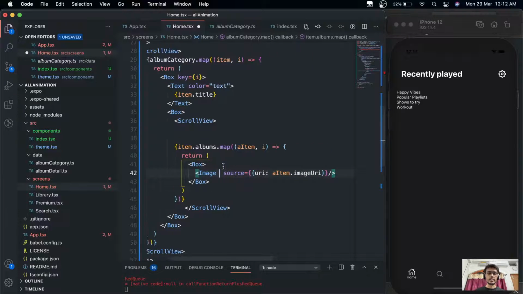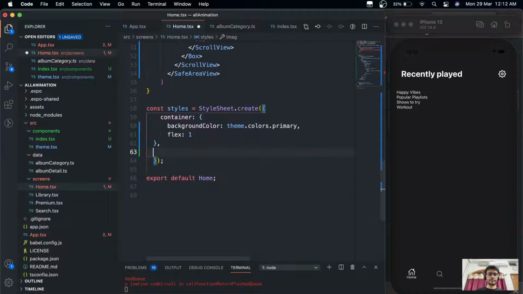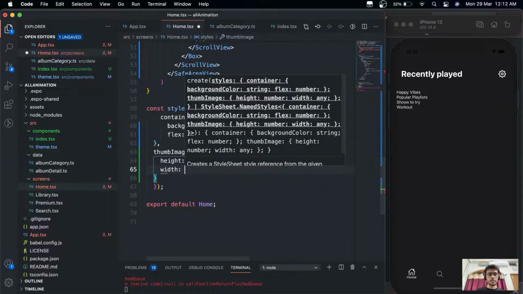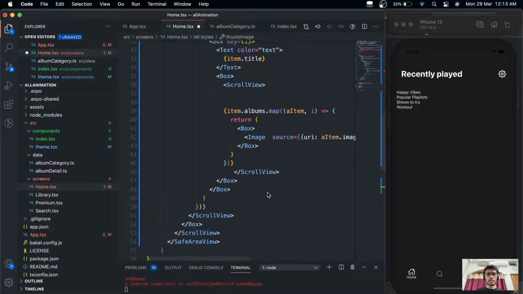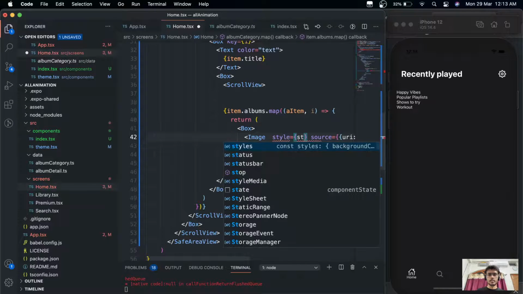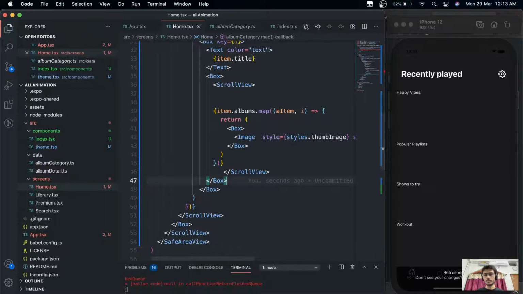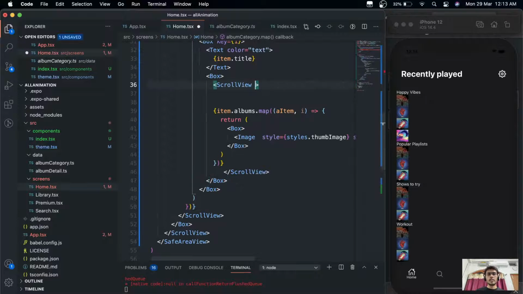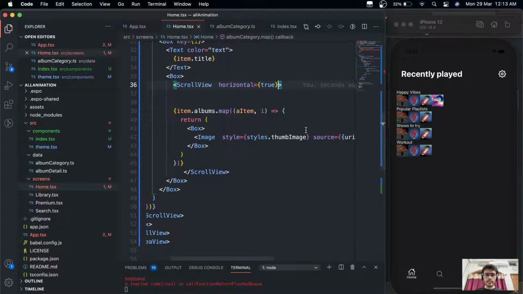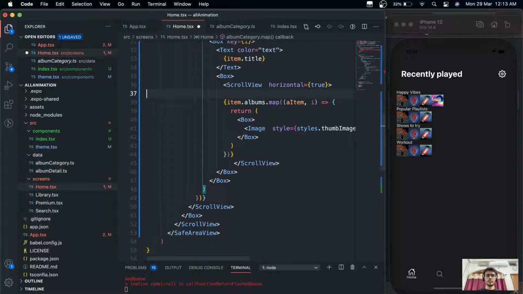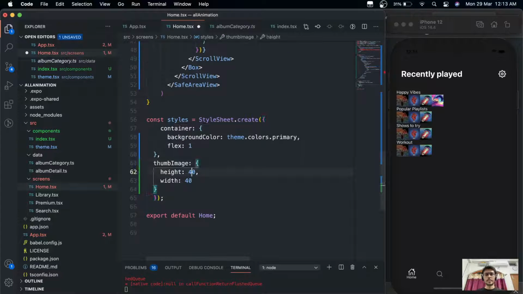Wait a second, I just say image height, and that would be 40, and width would be 40 as well. So let's just go over here, styles dot thumb image, and hope this we will have to see something. Okay, so we'll update the height and width, and first of all horizontal is equal to true. Great. Central is true, and it should be, I guess, 120 and 120.